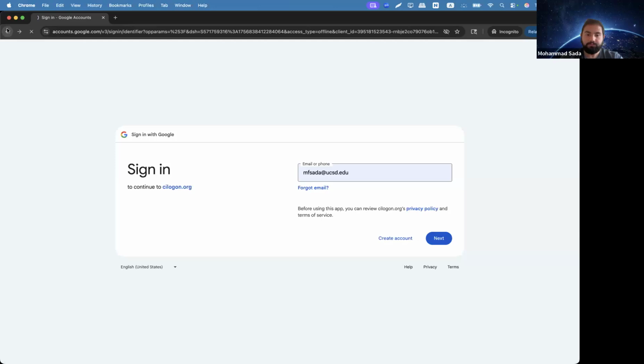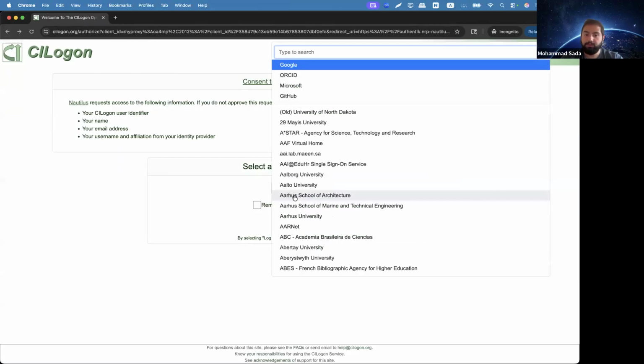But ideally, every user will use their campus single sign-on. If that's not an option, then you have the fallback here.